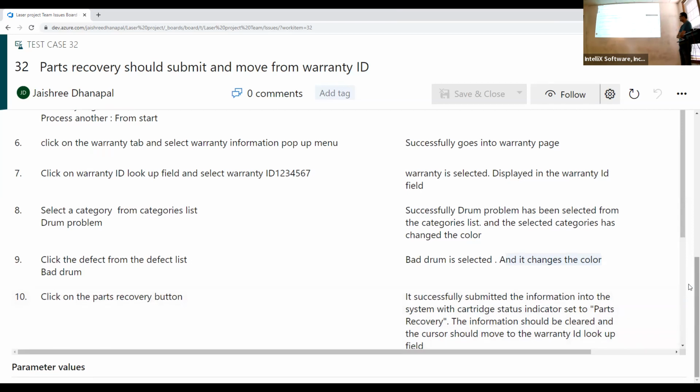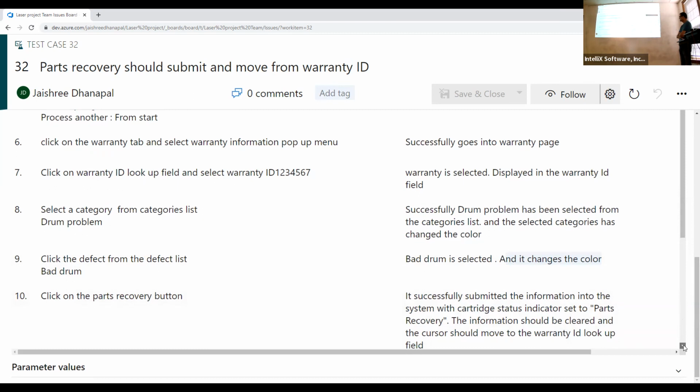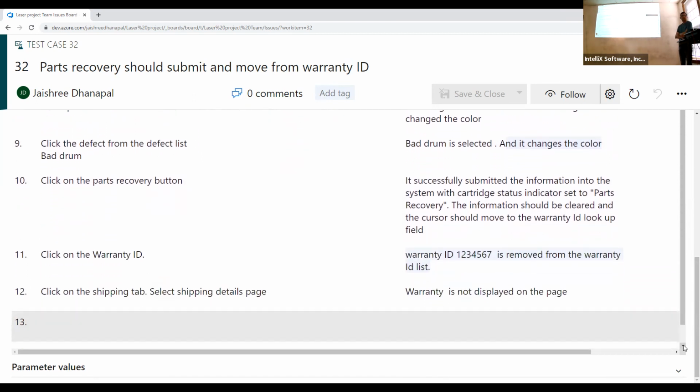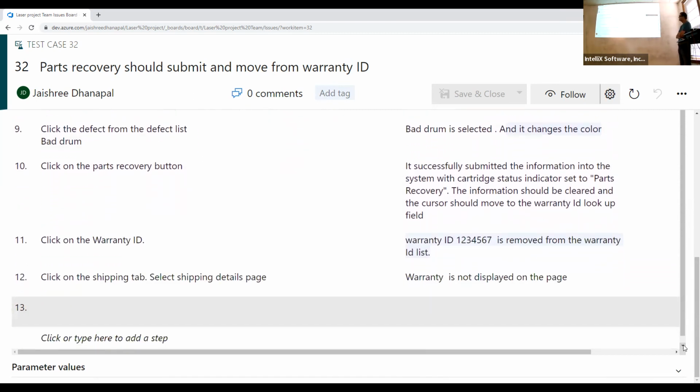Okay, now how are you going to validate the successfully submitted information with the status? I'm going to the warranty ID and I will see whether the warranty ID is removed or not from the lookup field. It's no longer visible, that's what you mean. Yeah, no longer displayed. So you verify that the warranty ID is removed from the list.